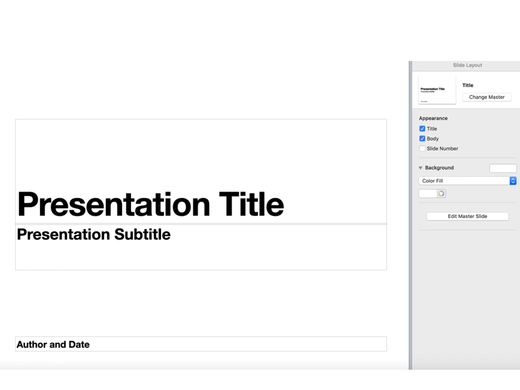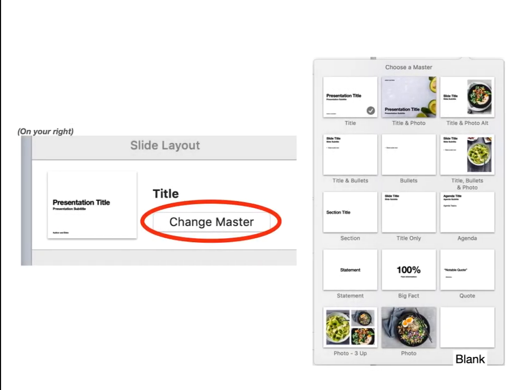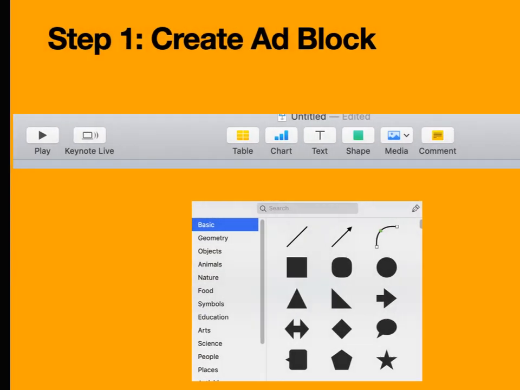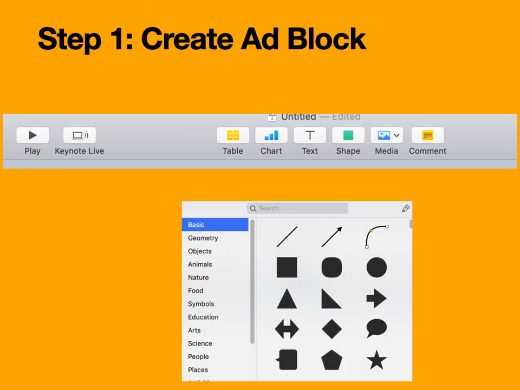So we will look to the right to where it says Change Master. Now when you click on Change Master, it will open up to this array of layouts. Just go to the bottom right and click on Blank. Now you have a blank page to work on.